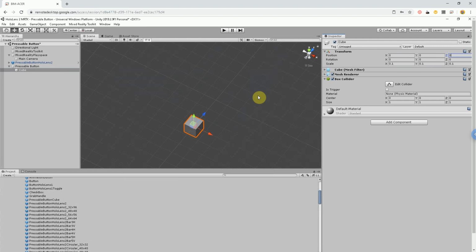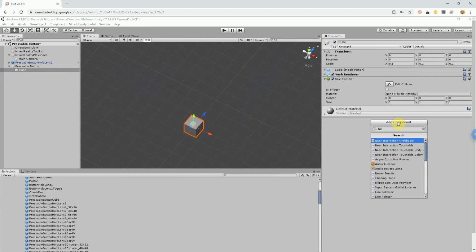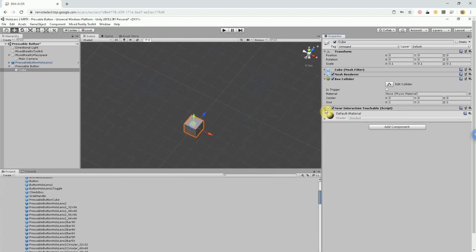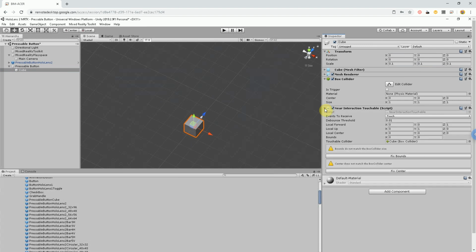Select the cube, click the button, add components, type in near interaction, and select near interaction touchable. Then click the drop arrow beside it. Click two buttons of fixed bounds and fixed center.